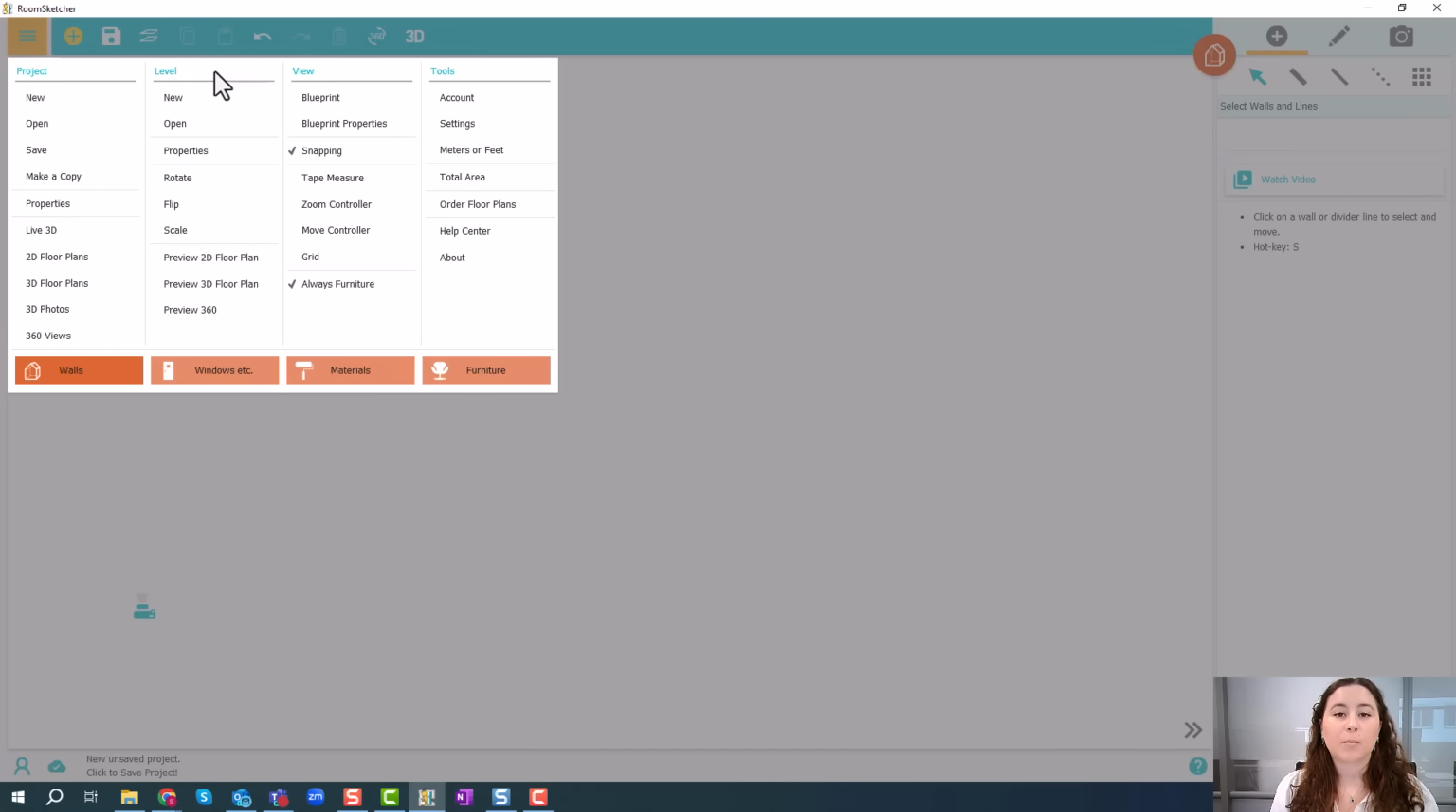And within one project, you can create up to 9 separate levels. Then we have view, and under view, you can find tools like the zoom controller. And lastly, we have tools. So here you'll find your account, your settings. In this video, I'm going to be using feet and inches, but if you want to change that, you can do that by clicking on meters or feet.